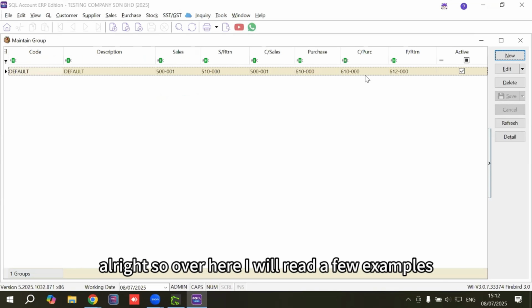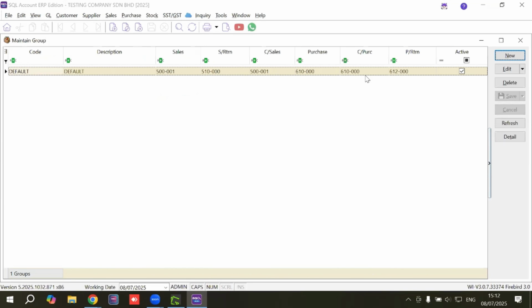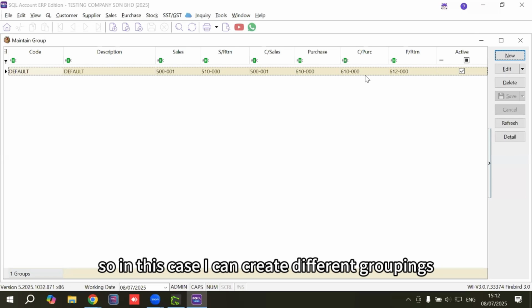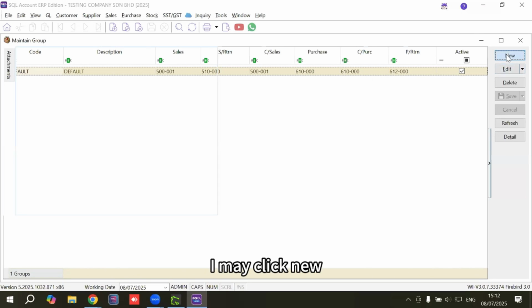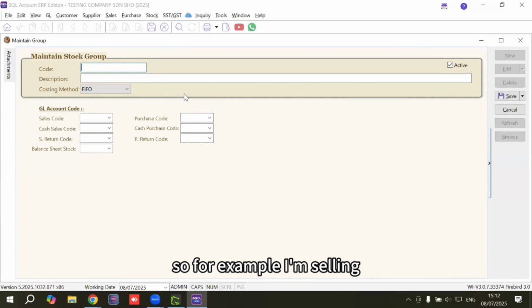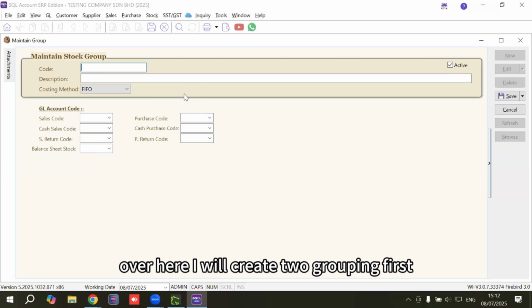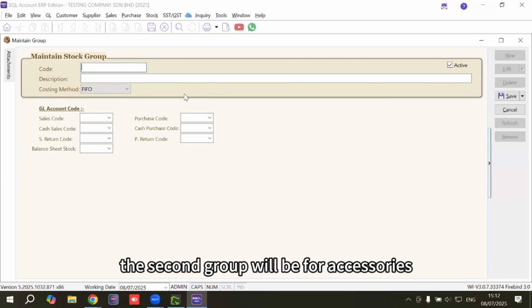Over here I will give a few examples. Let's say this testing company is a mobile phone shop. They're selling gadgets and also maybe phones and iPad, for example. So in this case, I can create different groupings. To create the first grouping, I may click New. I'm selling iPads or iPhone and also accessories. Over here, I will create two groupings first. The first will be for devices. The second group will be for accessories.